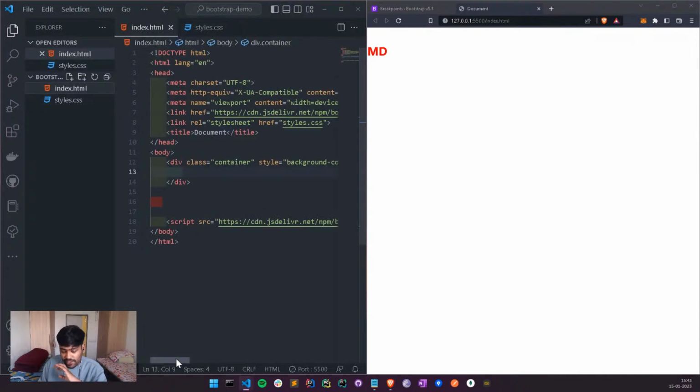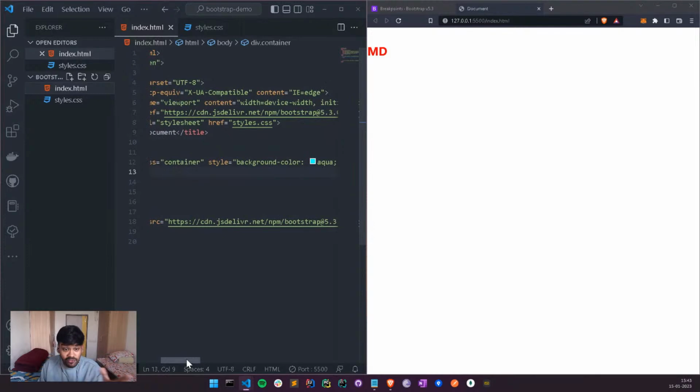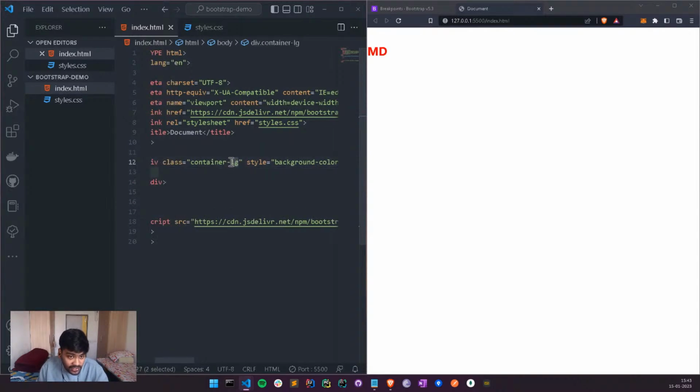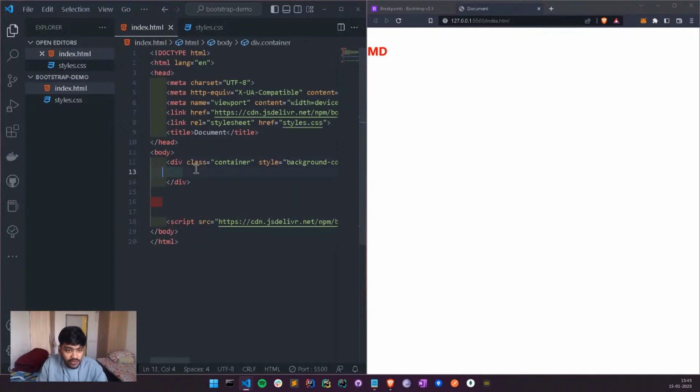Now, we don't have to actually enter any pixel values, right? It is predefined in Bootstrap. If I'm writing container LG, then it will know that LG means large. Then we have SM means small, then we have MD means medium, right? So it knows automatically that this CSS has to be applied for medium screens, and this CSS has to be applied for large screens. That happens automatically. We don't have to enter any pixel values. Cool. So if we have that out of the way, let's look at this.